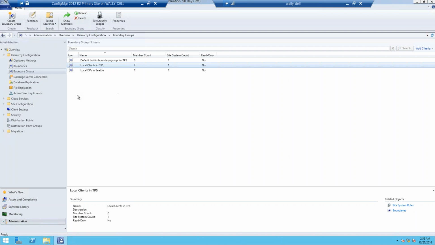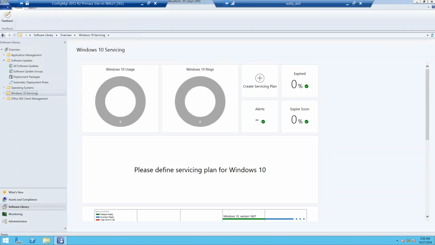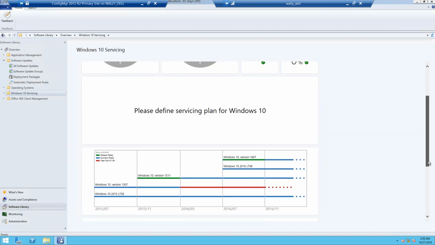Now, a couple of the things that we had in there. If I go to software library, and again, here's that Windows 10 servicing dashboard that I mentioned was gone from the LTSB environment. I don't have any Windows 10 clients in this environment, but it's a dashboard that shows me all my builds of Windows 10, what kind of rings I have, and lets me set up a servicing plan to go ahead and automatically deploy new builds of Windows out there. And let me look at the lifespan of those. But that's the dashboard that's gone from the LTSB release.